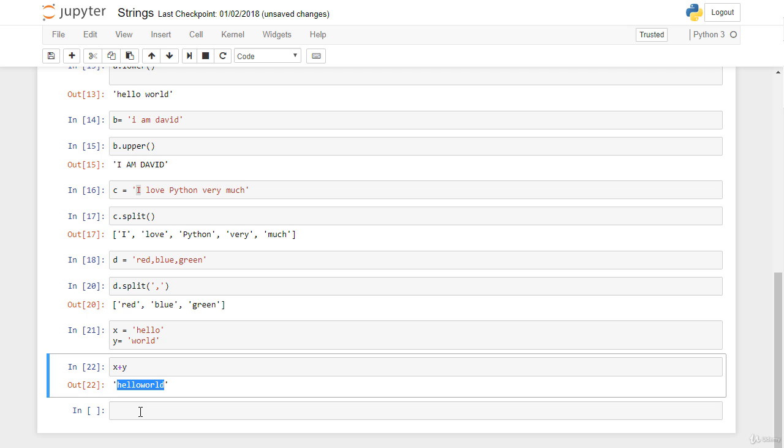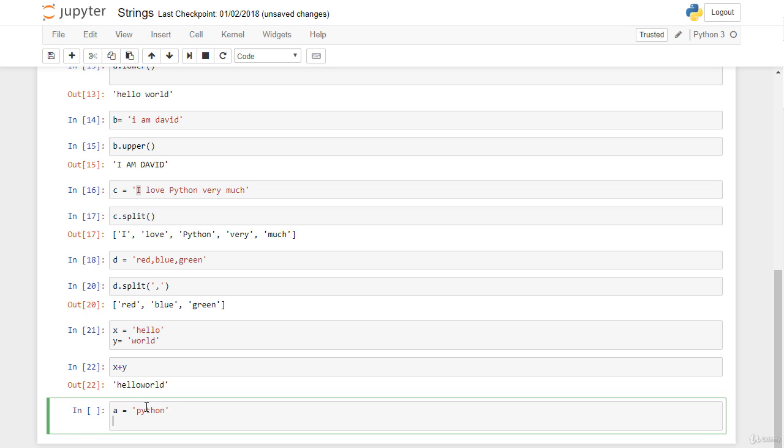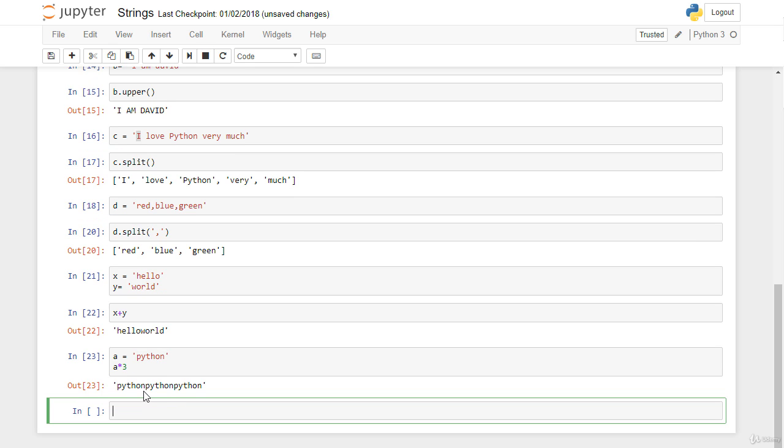And how can I make multiplication with strings? Firstly, I want to show you something, and after that we can discuss about it. Okay, here I will say a equals, let's say, Python. Okay, and after that, here I want to say a times 3. Okay, and if I press shift and enter, as you see, Python repeats my string. It repeated my string 3 times. Okay, that means multiplication for strings, it is repeating.